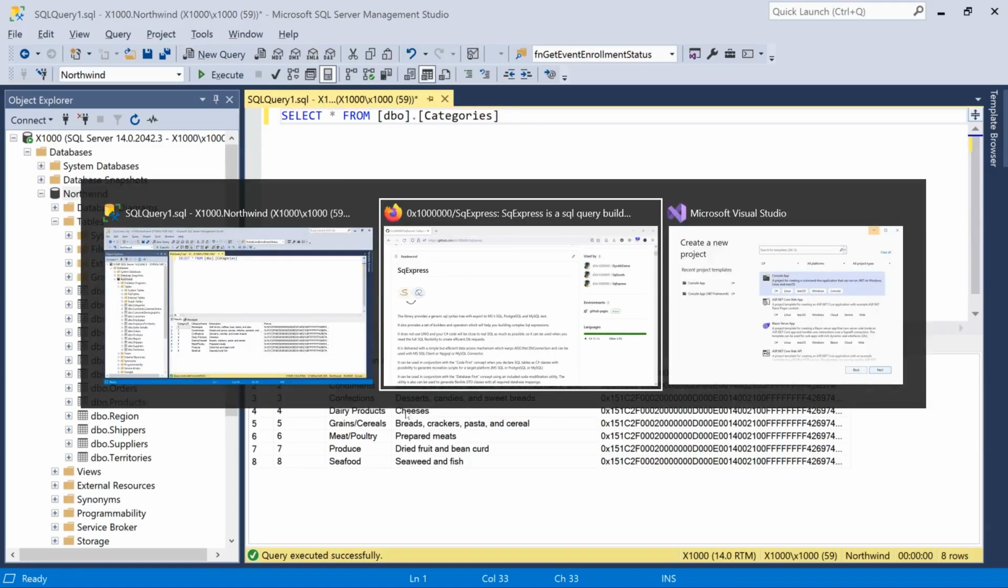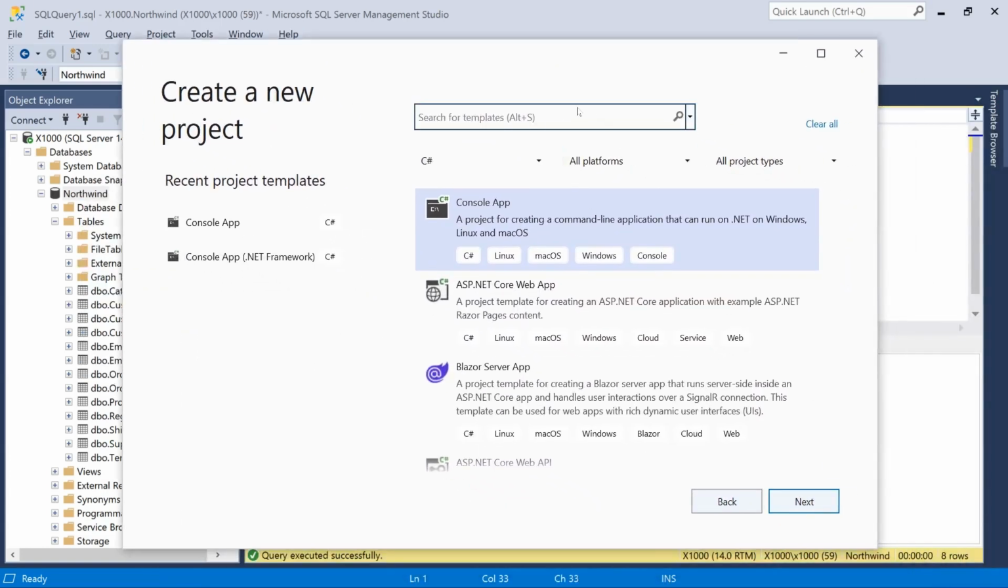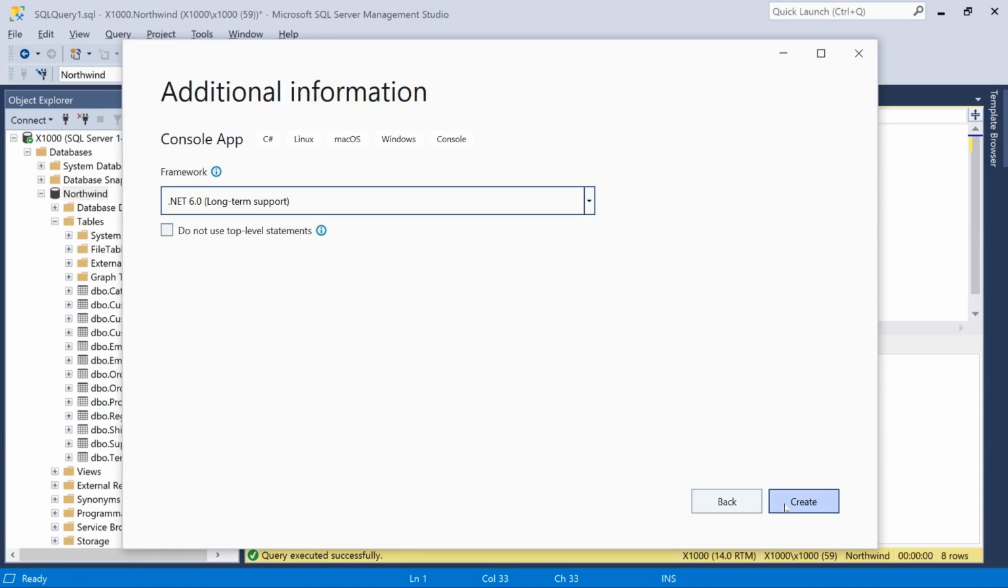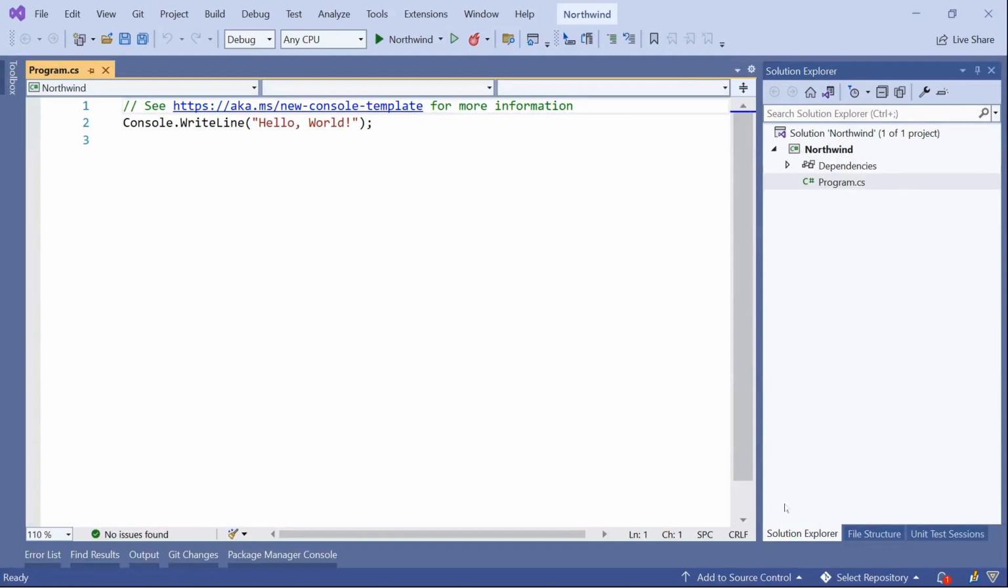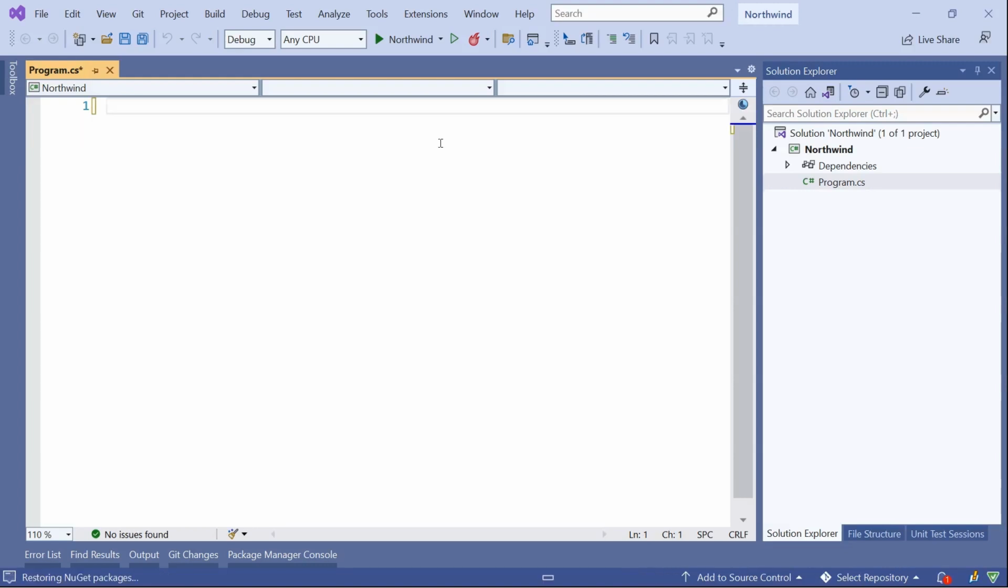Now it's time to create a demo .NET 6 console application, which will demonstrate some basic features of the SqExpress library. We will simply call it Northwind. Finally, here we can see some scaffolded code, which we do not need, so I'm simply removing everything.